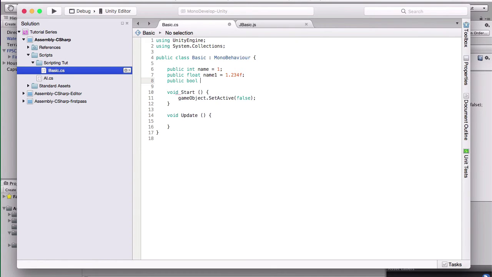Next is going to be boolean, so public bool, or boolean, name two, we'll name it name two, is equal to true or false. Boolean is a true or false statement for determining whether something's true or false. That's really all you need to know.